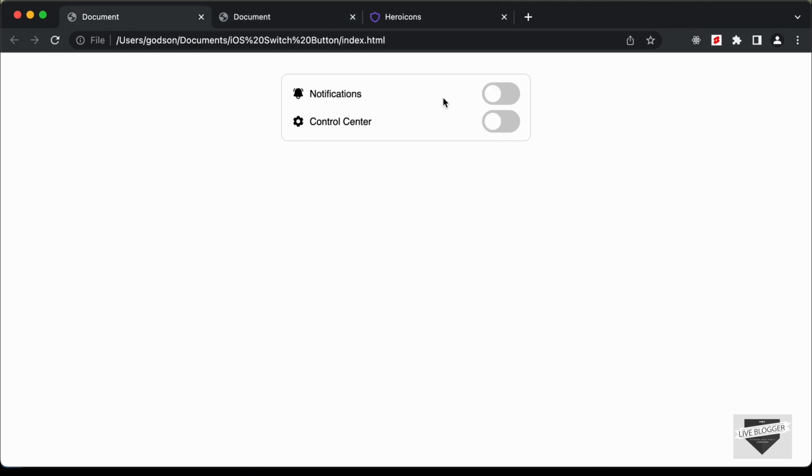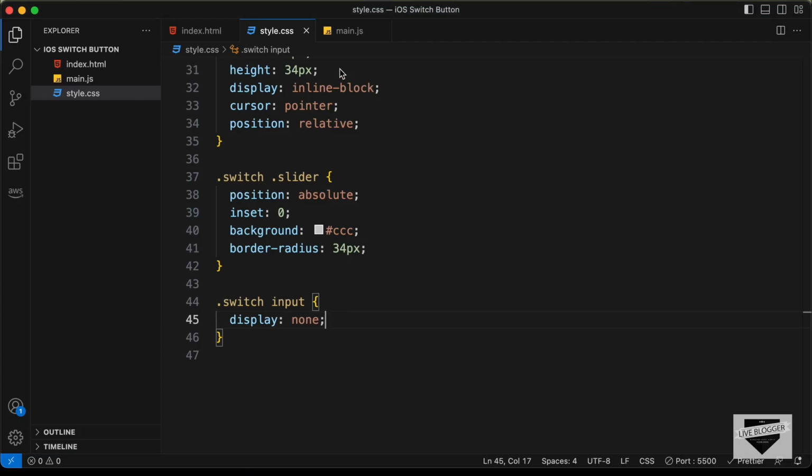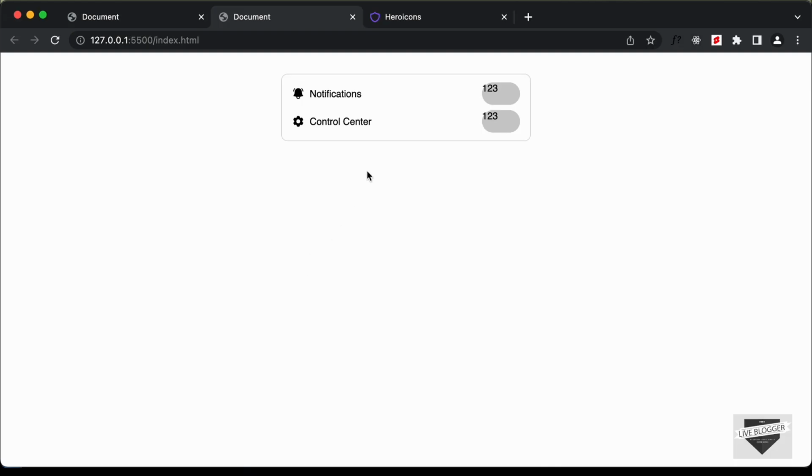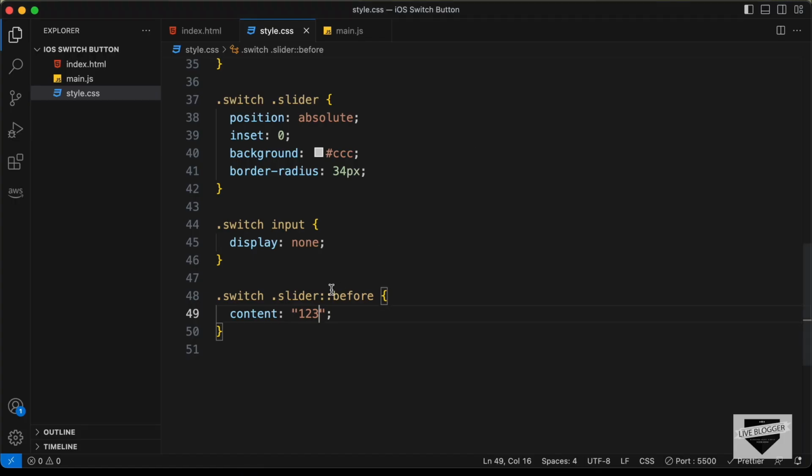Right now let's go ahead and create this circle. So for that we will use the before selector. So let's type switch slider colon before, and with before selector you can add extra content to the elements. So let's type content, and here if I type 1 2 3, we can see that 1 2 3 is being displayed over here, but we don't want to display anything.